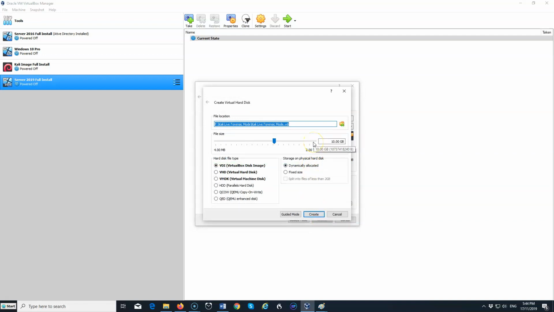And here we're going to go ahead and leave the default for VDI, but we're going to change the size of the image to at least 40 gigs. You can make it bigger if you have the space. Now this is a dynamically allocated image, so it's only going to use the space as it's needed. Go ahead and click on Create.